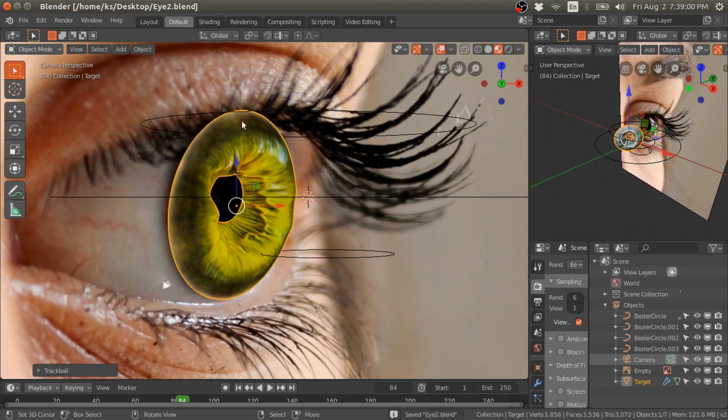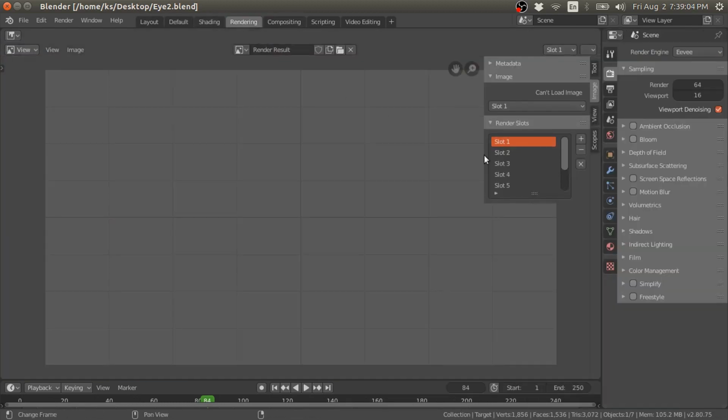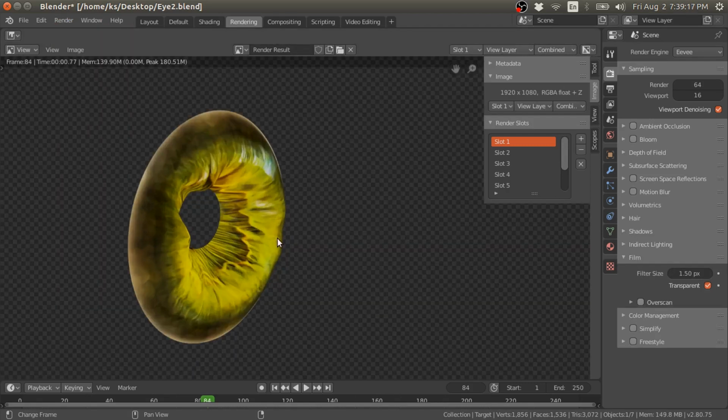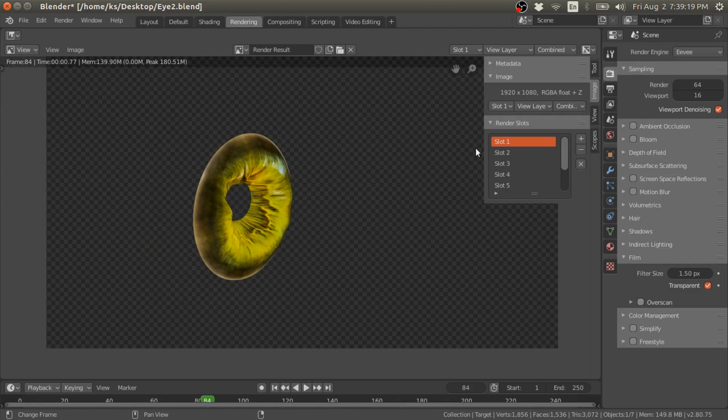So now we have to render this. So go to rendering and in the Film panel enable transparent. So now go to render and render the image. So we have this rendered image.